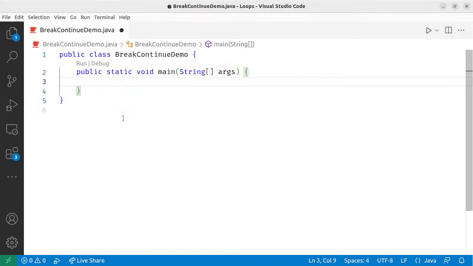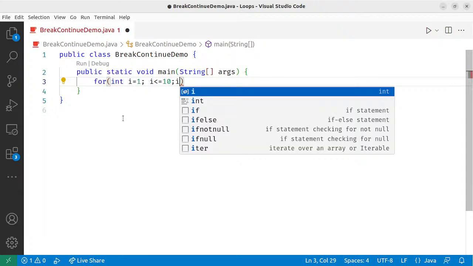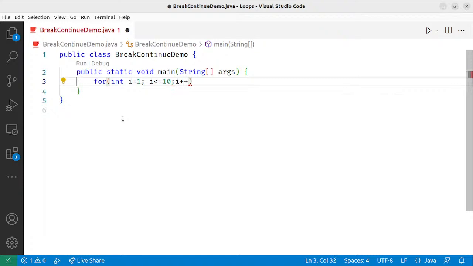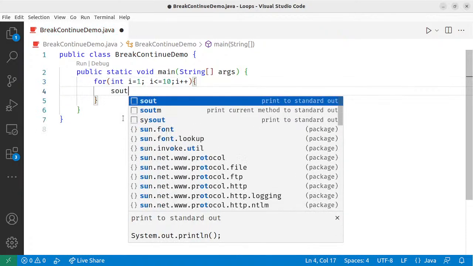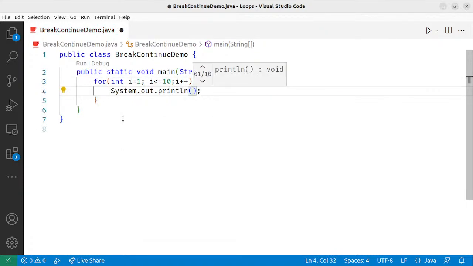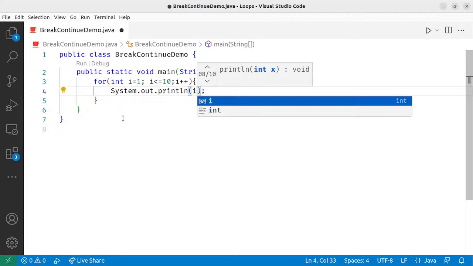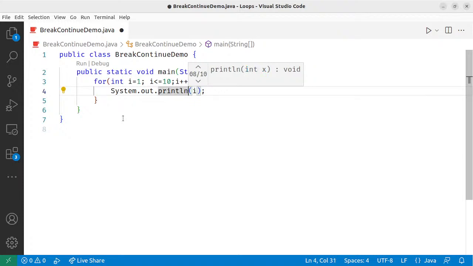So let's say I'm writing a program to count from 1 to 10. I say i is equal to 1, i is less than or equal to 10, i plus plus, and then I print the value. So I'll say system.out.println i. So this is going to print from 1 to 10, and let us print it next to each other.